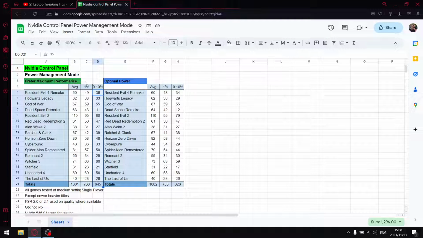That's preferred maximum performance. When I set Power Management mode to optimal power, I restart my computer twice just to make sure that it's taken effect. When I add up all the average FPS, I get to 1002, so one FPS higher, but that could just be variance. But once I add up all the 1% lows, you can see my 1% lows are quite a bit lower. I get to 755, so 11 FPS different over the 16 games on optimal power. So it's already a performance drop from maximum performance. And once I add up all the 0.1% lows over those 16 games, I get to 626. So you can see there's a 20 FPS drop in terms of 0.1% lows.